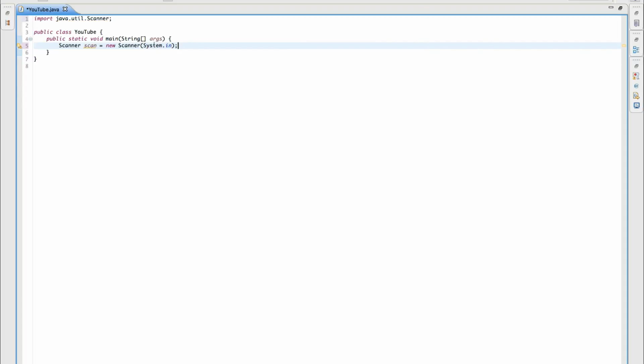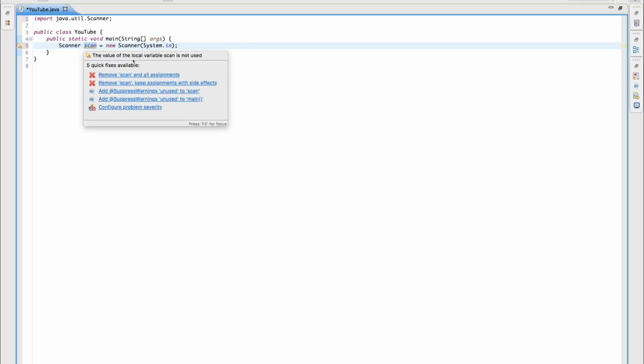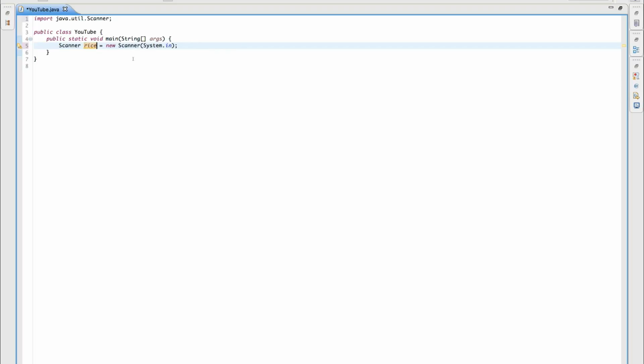Now, the one thing I want to point out about this Scanner object is that it can be named anything you want it to be. What I mean by that is this word scan right here can be any word you want it to be. It could be rice, it could be scanner, it could be tree, it could be anything. And I just prefer to use scan because it makes the code easier to read.